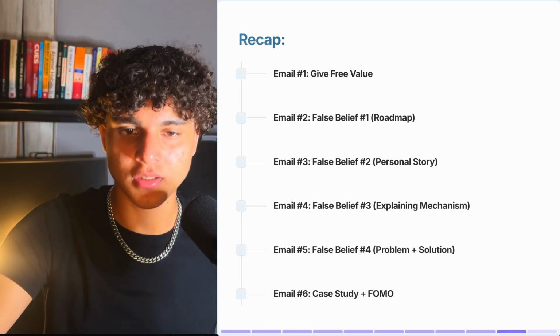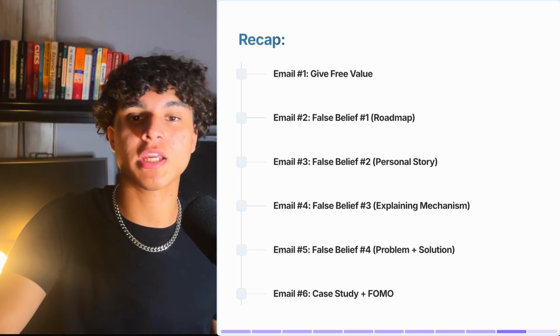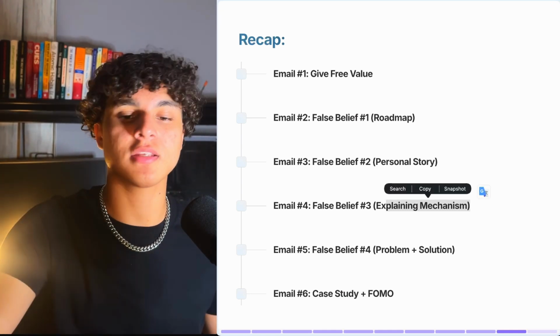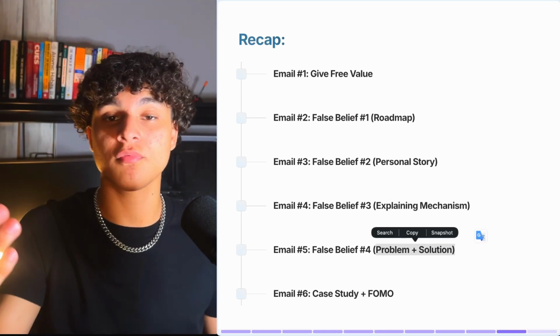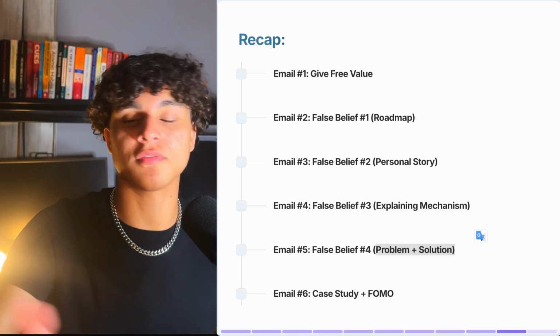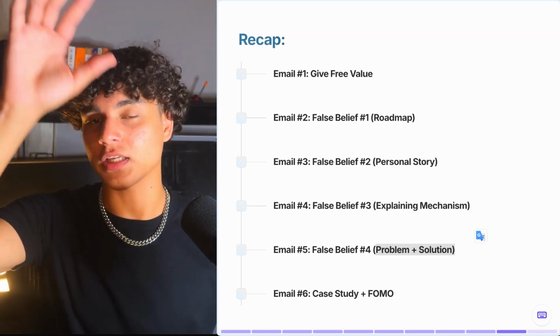And the way we're going to break those false beliefs is in parentheses. We're going to break it by giving them a roadmap, by telling them a personal story, by explaining your mechanism, by solving a problem for them, right? You introduce a problem, you solve this, and you give them a solution to it. And then obviously the case study plus FOMO.